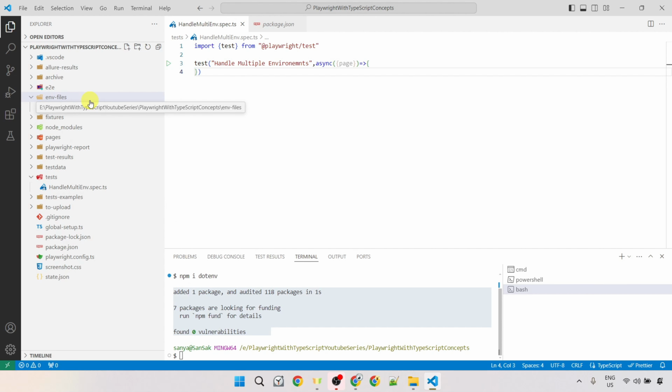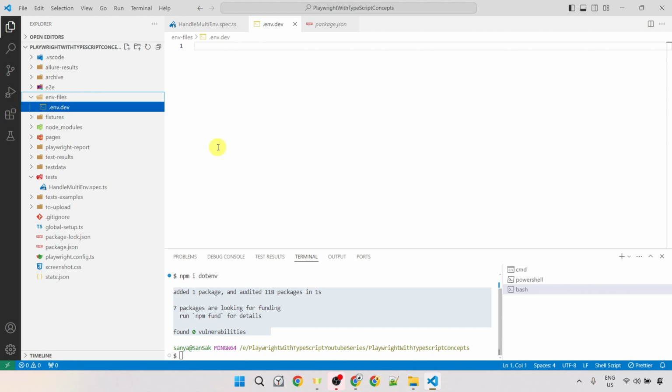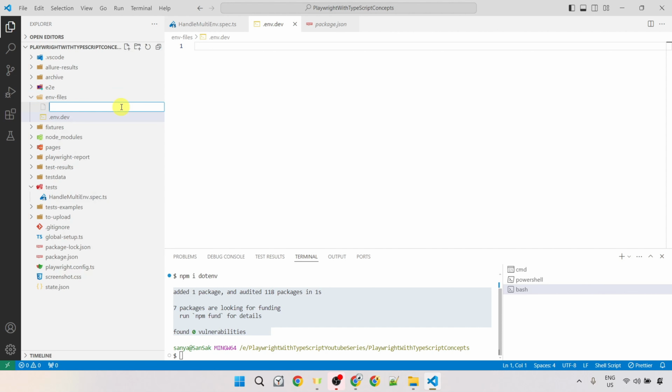You need to type .env dot, and here we would give the name of the different environments which we want to handle. Let's say we want to execute our tests for the dev environment. After this dot, we can give dev or development, any name you can give. Here I am giving .env.dev. Hit enter. Let's create one more file to handle the UAT environment. Again right click, new file, and here I can give the name .env.uat. For now, let's create these two files only. You can create multiple files to handle multiple environments.